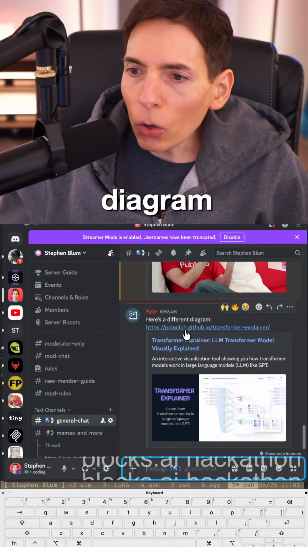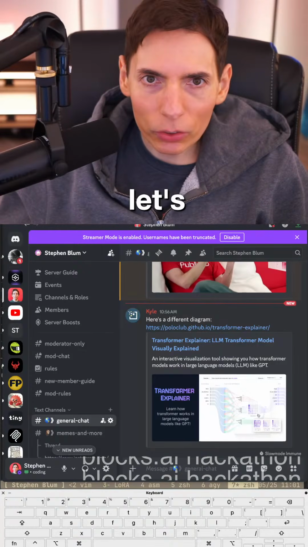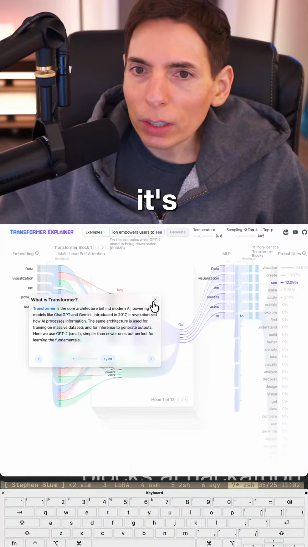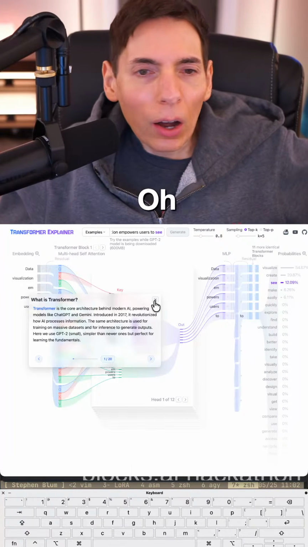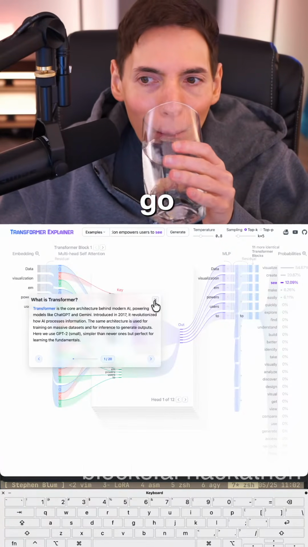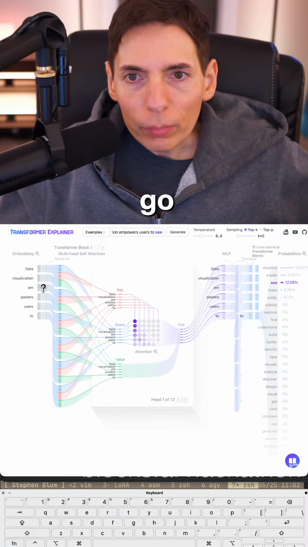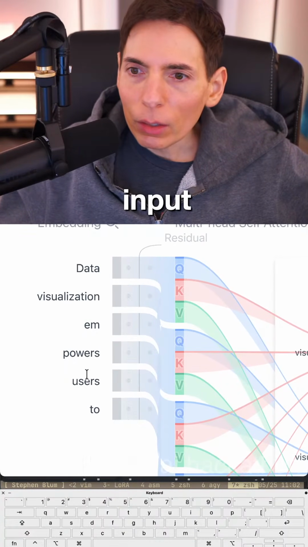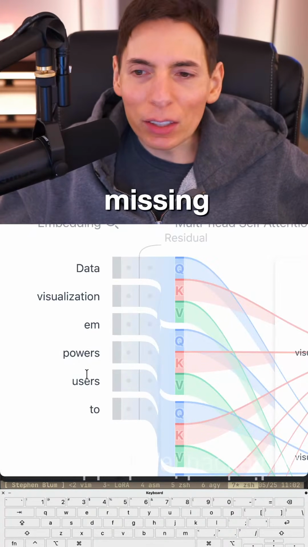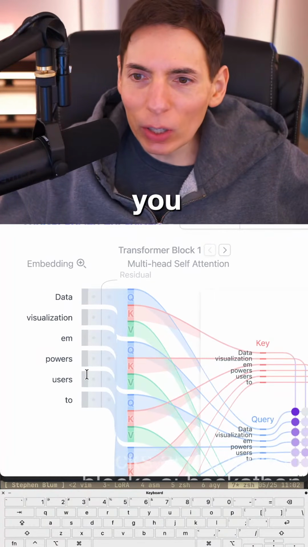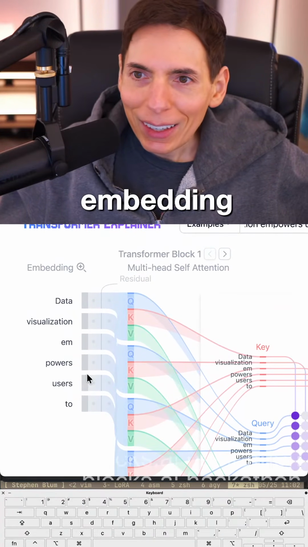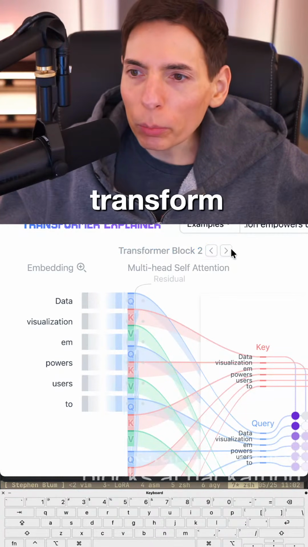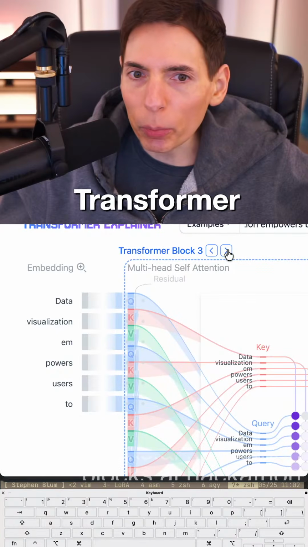Here's a different diagram. Oh, thank you, Kyle. All right, let's look through this diagram real quick, you guys. It's going to give us a walkthrough. Here we go. All right. So here's your input. Oh, wait, it's missing pieces, you guys. Where's the embedding? It's missing some steps. Whoa, transformer block 2. So you just stack the transformers. Is that what you're doing?